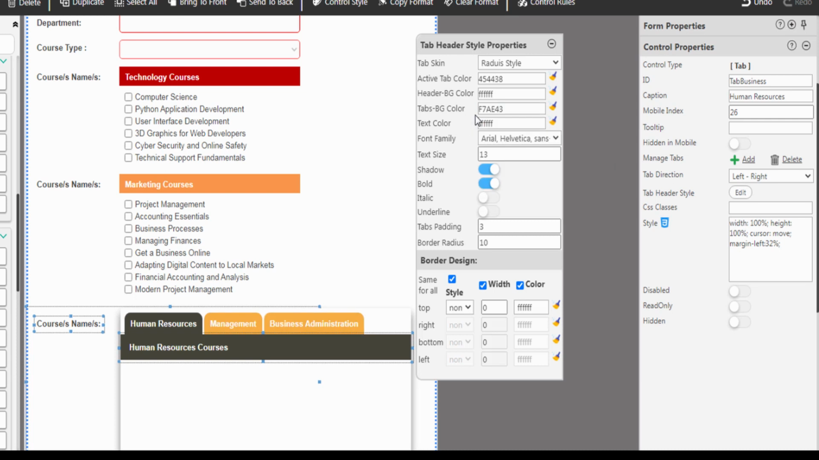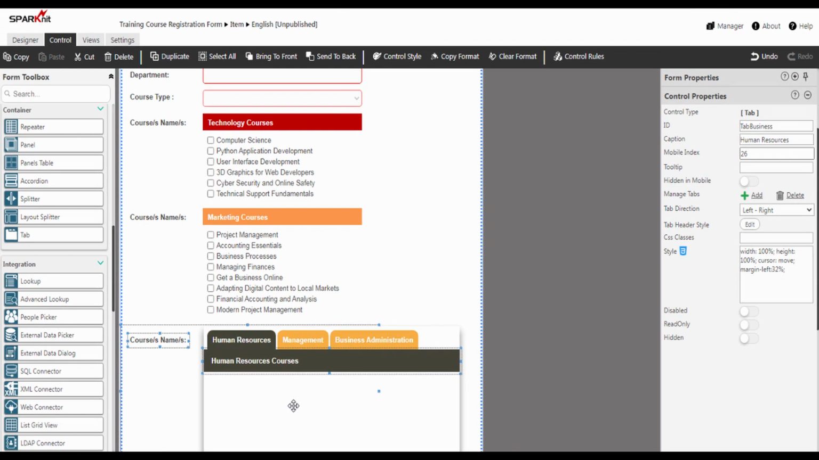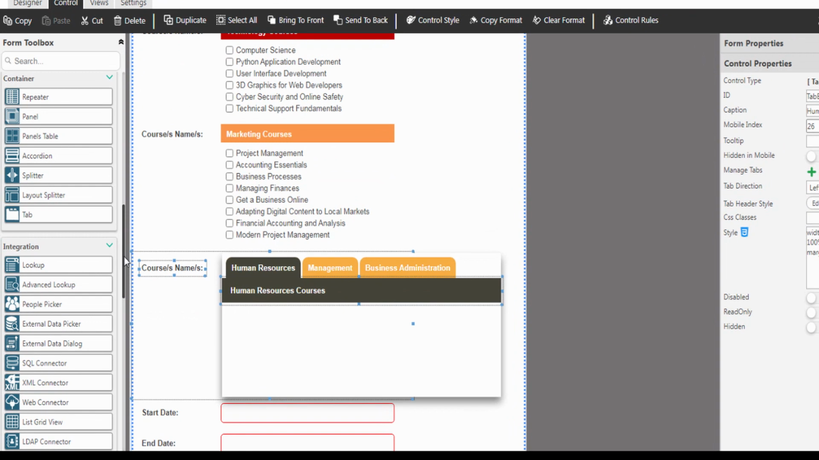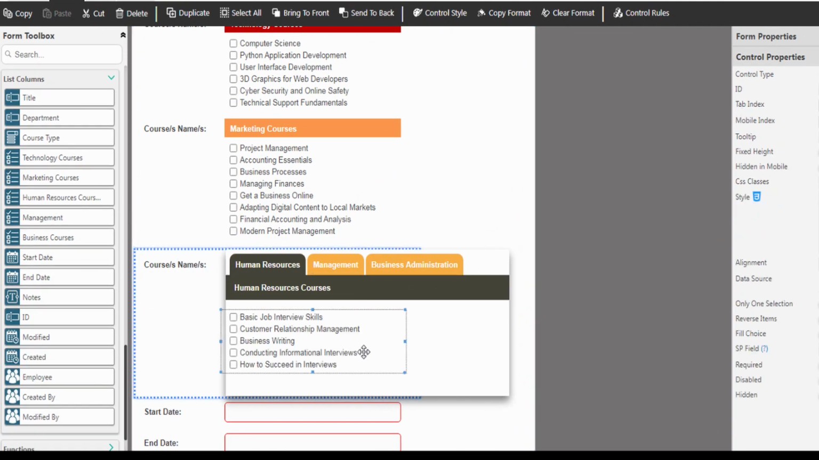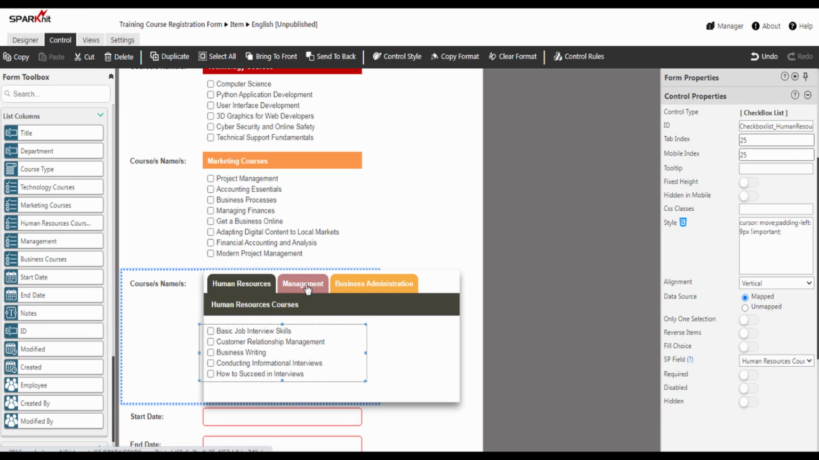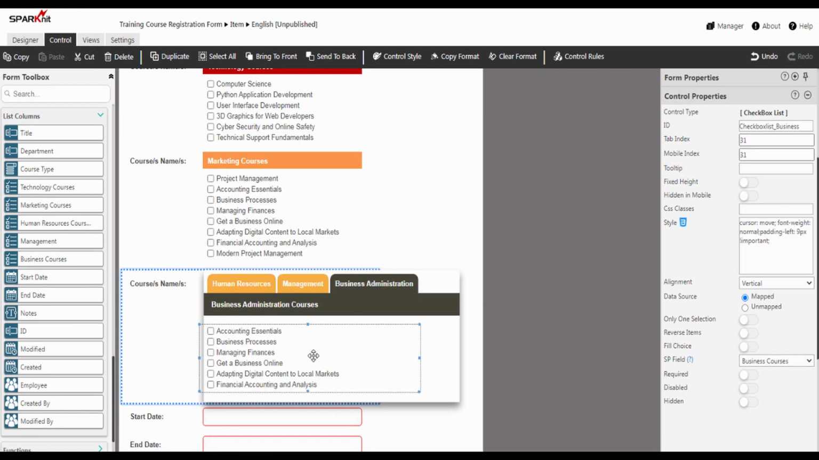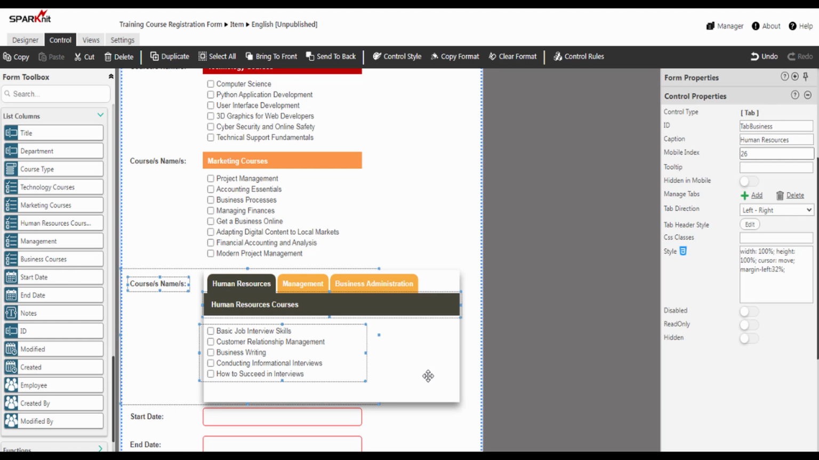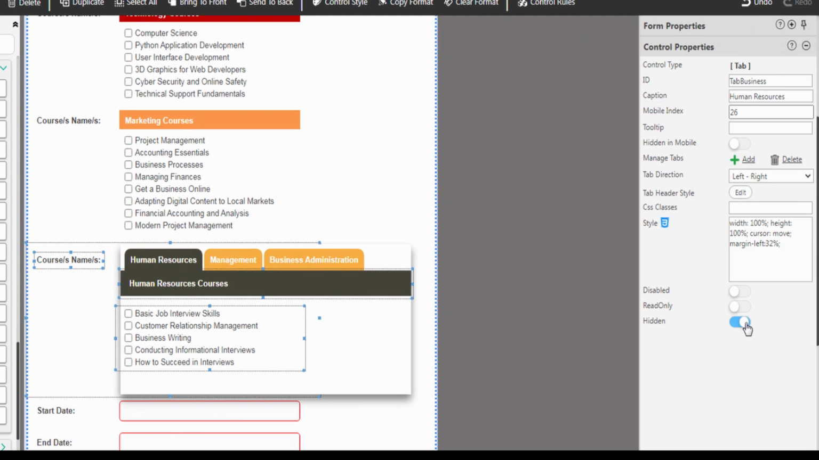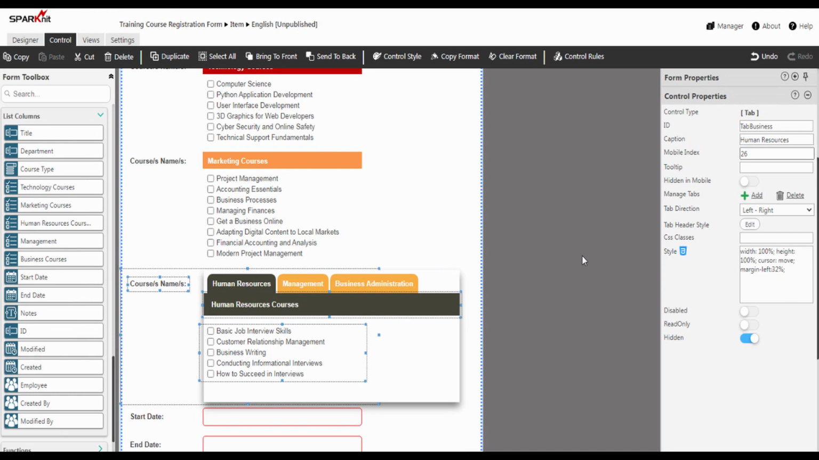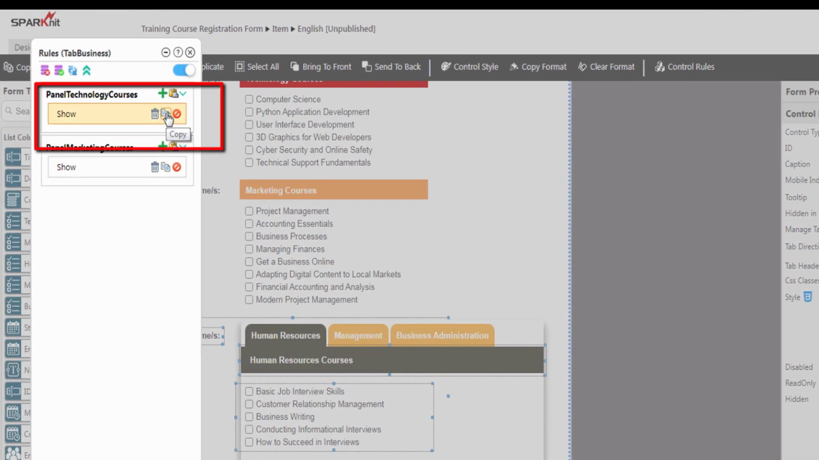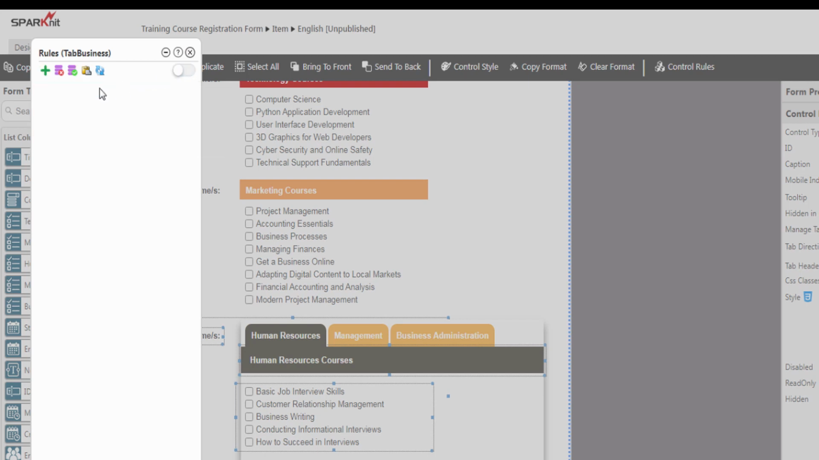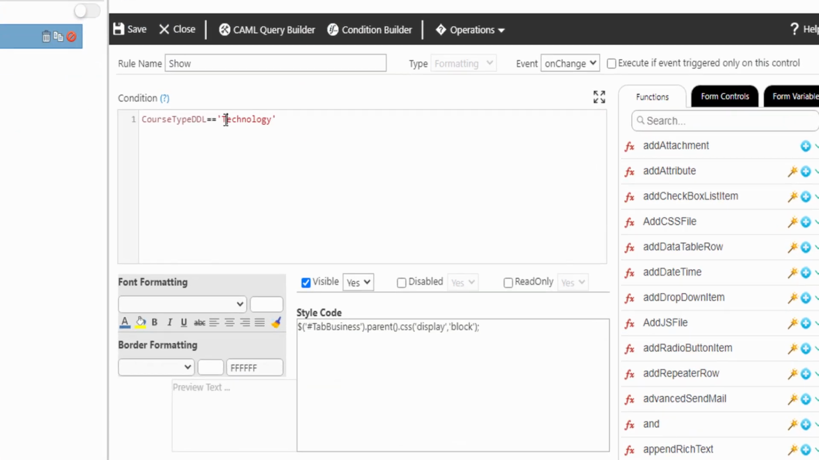Add a yellow header for it. Drag and drop the Human Resources Courses field. Set Hidden as default. And add a new rule. And here we can copy the rule that we add before and use it. But we have to change the condition.